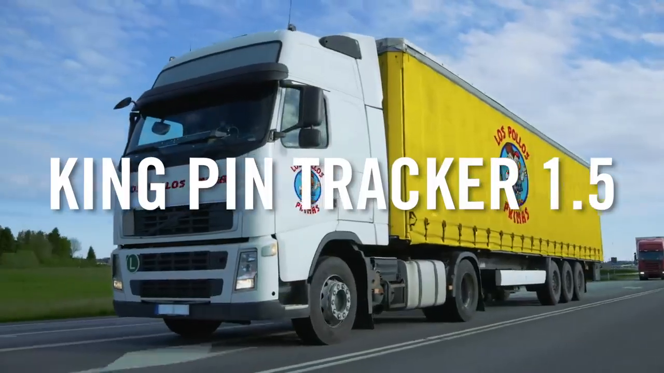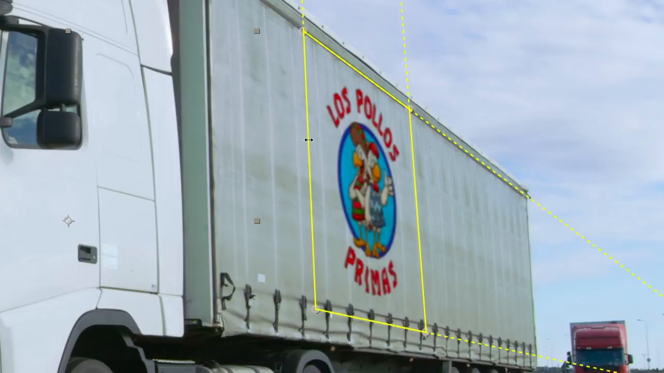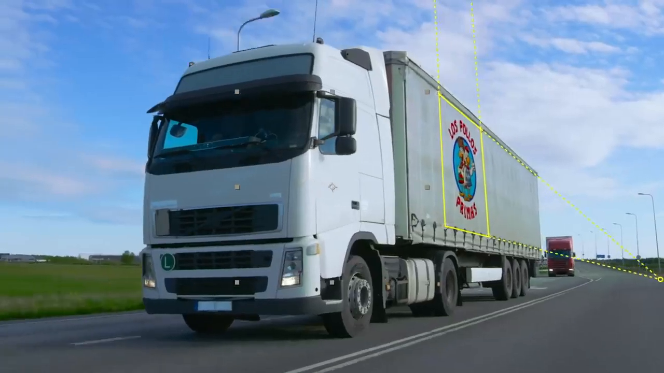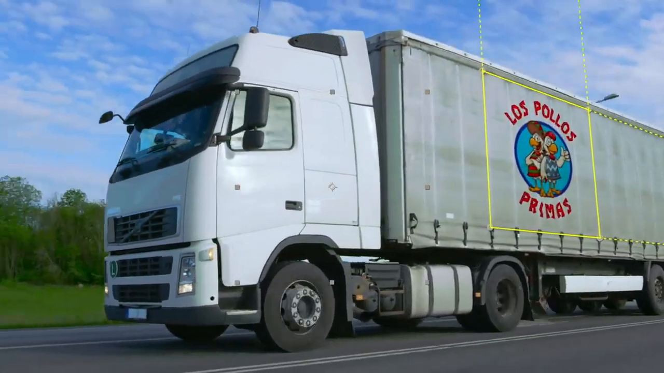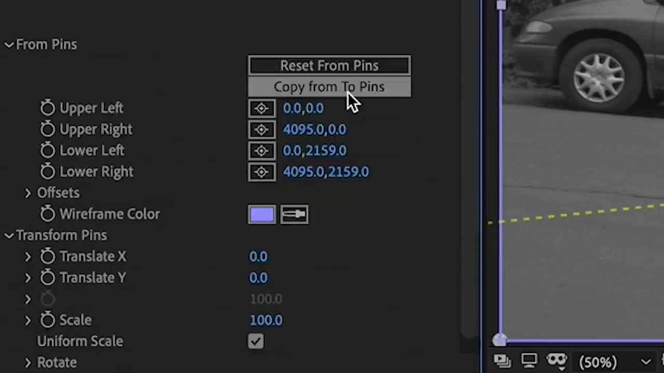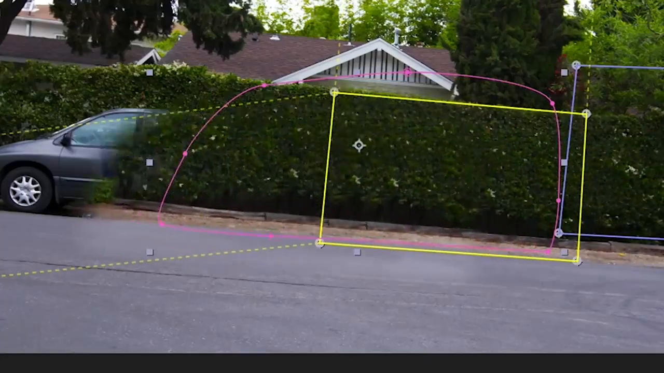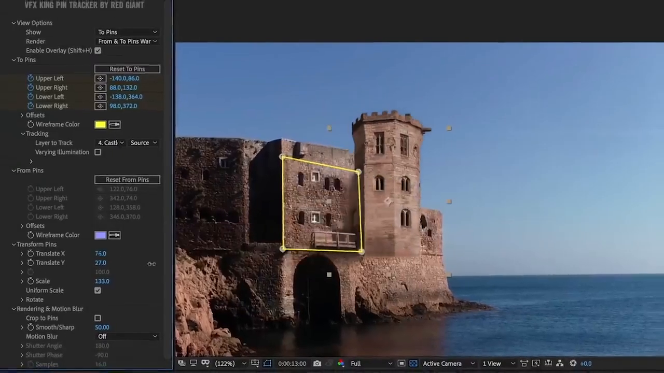Kingpin Tracker 1.5 now includes the ability to move the entire shape as one, and the ability to grab and offset the edges of your layer within the planar space created by the corner pin. Also, Kingpin now includes a new one-click workflow that copies the position of the two pins to the from pins, which speeds up the process of painting out an object, adding a set extension, and more.